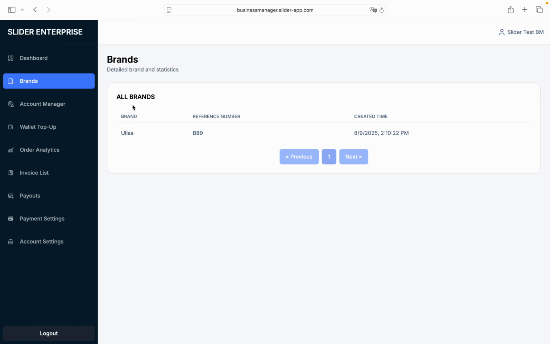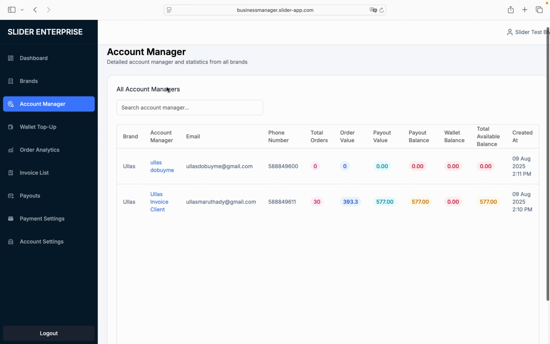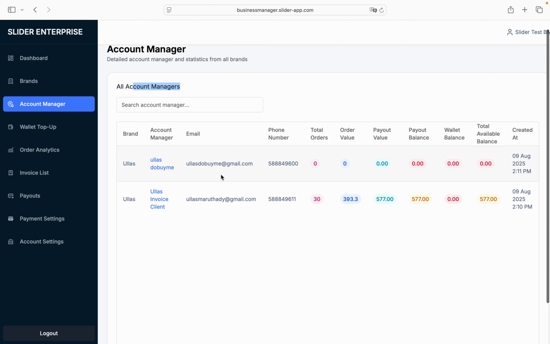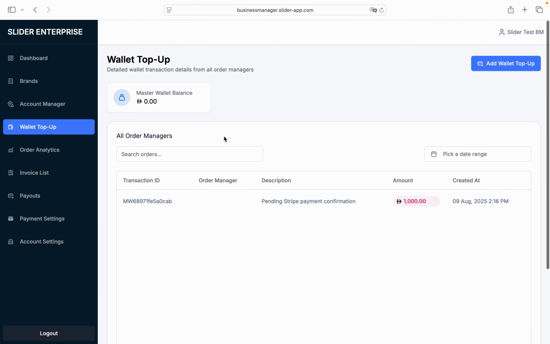If you go to brand, you'll be able to see all the brands here. For this specific test account, we created only a single brand. In case you have more, we'll be adding more. All right, so for account managers, or what we call your individual locations, you'll be able to view all their details from here as well. It generally has the same logic as the order manager or your normal account.